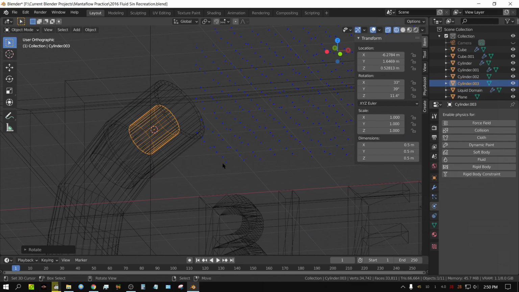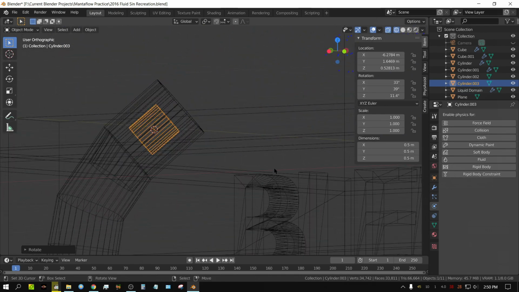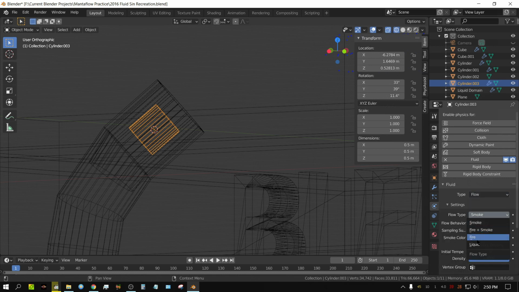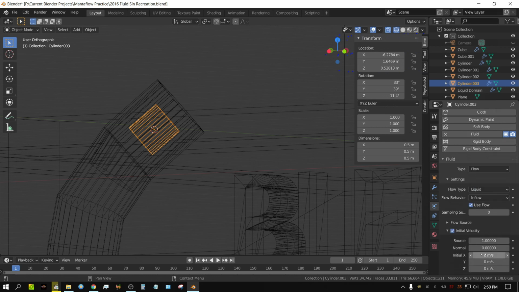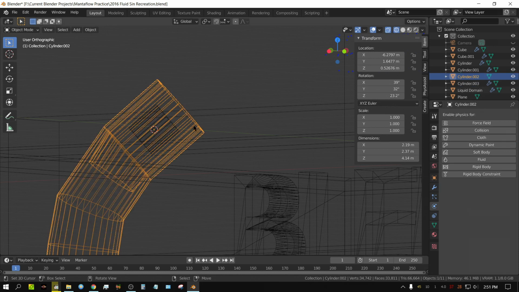Alright. And go ahead and apply a fluid inflow right here. And let me see, liquid inflow, initial velocity, Z probably 5. Enter. Maybe it'll even be higher than 6. I'm not 100% sure. Alright, set this to fluid effector.